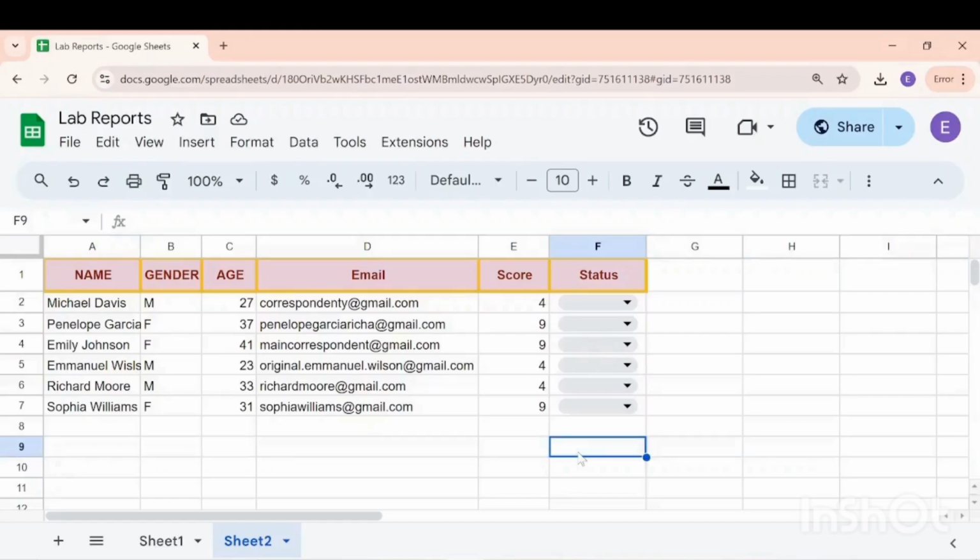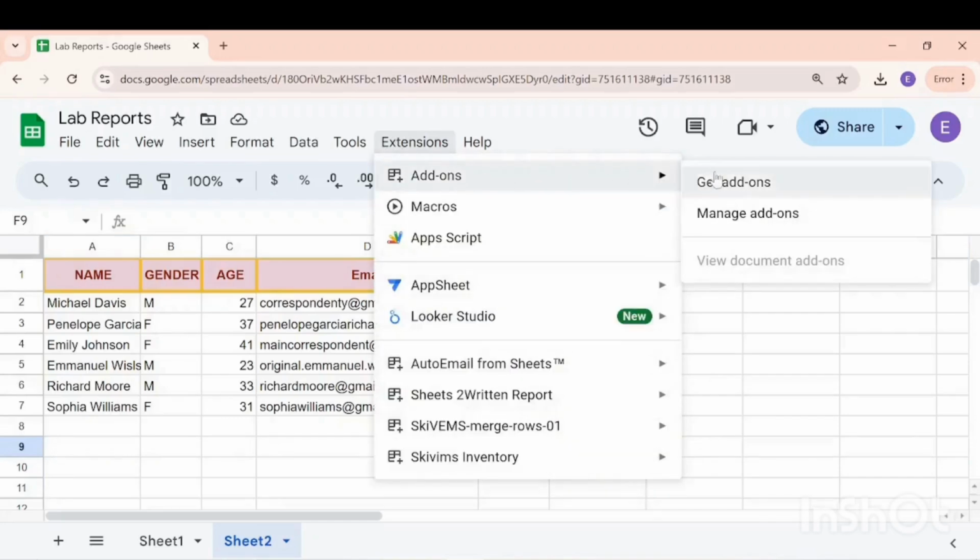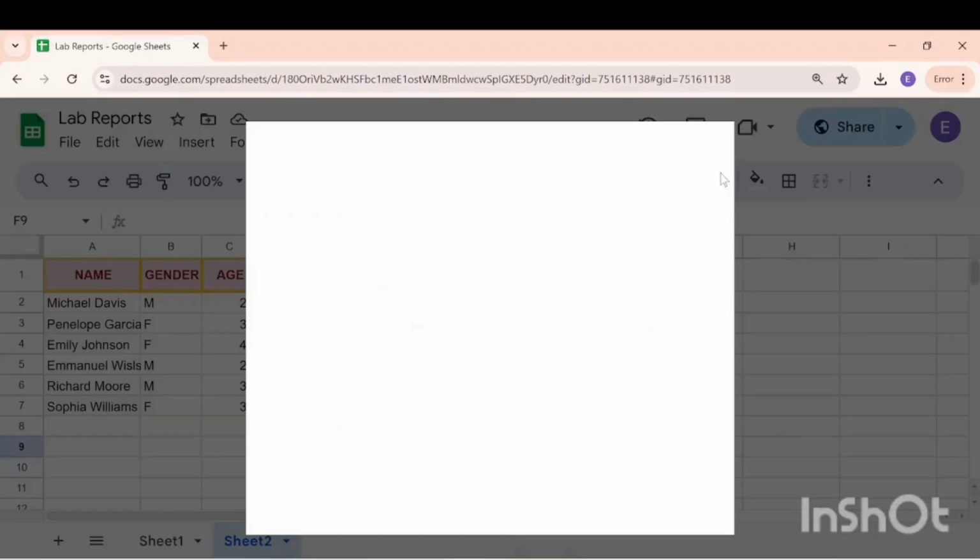Looking for a tool that you can use to send bulk emails or send emails based on the value of another column? Get the Auto Email from Sheets add-on from the Google Workspace Marketplace.